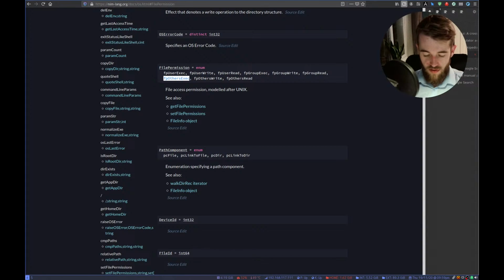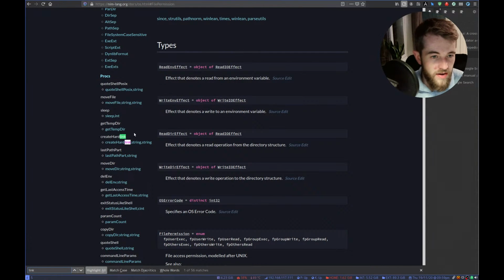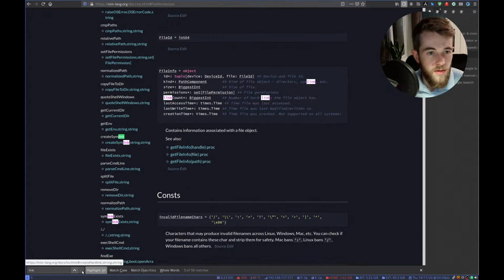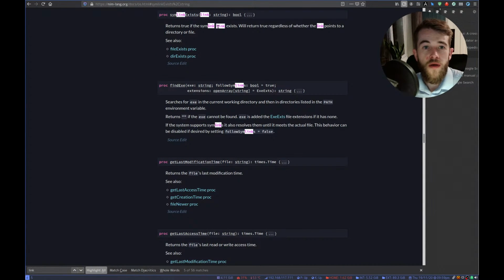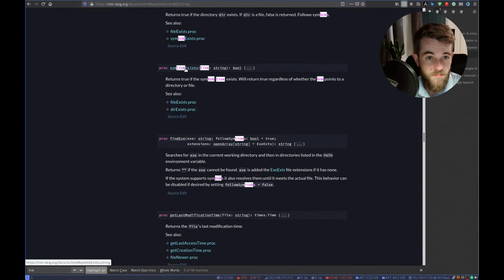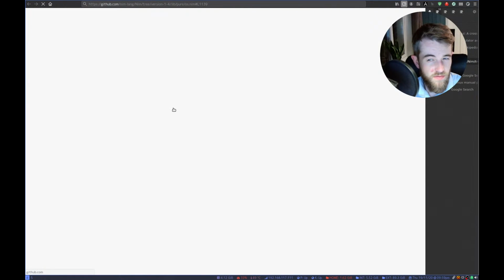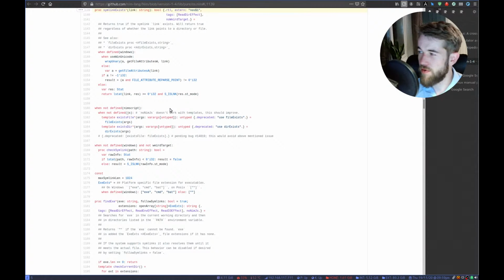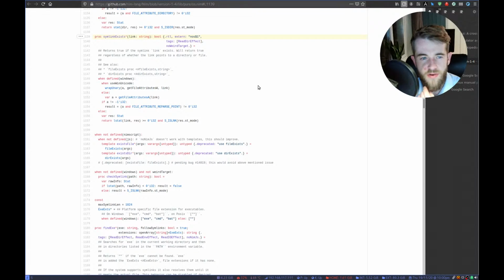Let's actually have a look in the OS module. Create hard link. Well, we don't want to create one. Create symlink. Symlink exists. Returns true if the symlink exists. Will return true regardless of whether the link points to a directory or a file. Yeah, that works for symlinks. It wouldn't work for hard links.